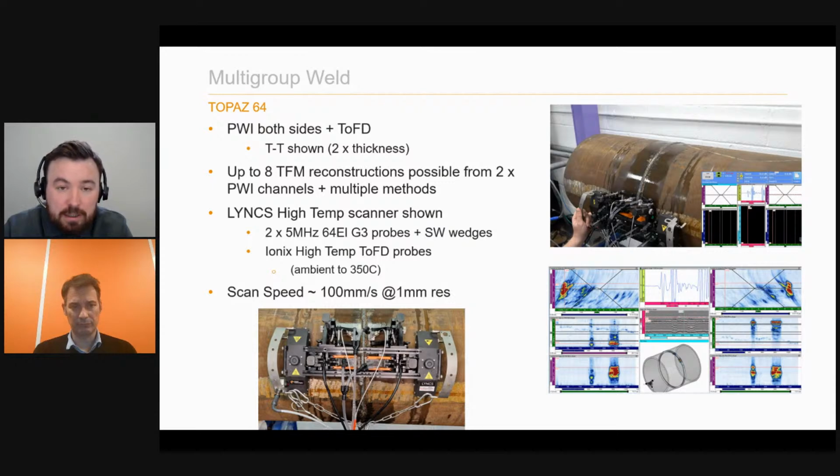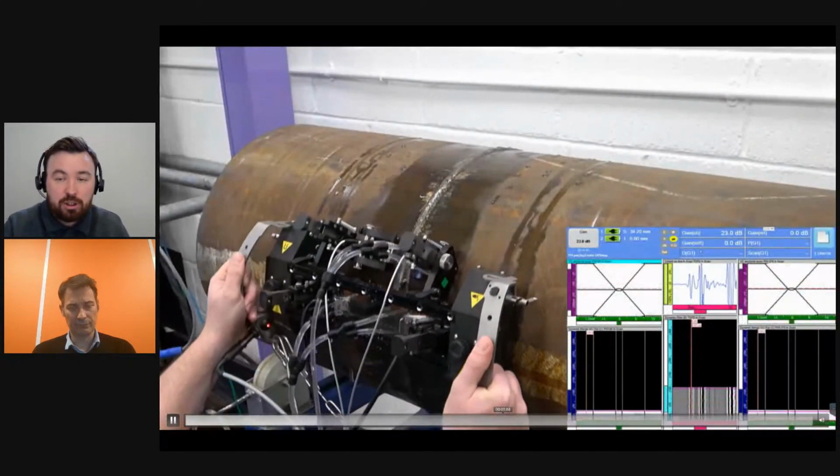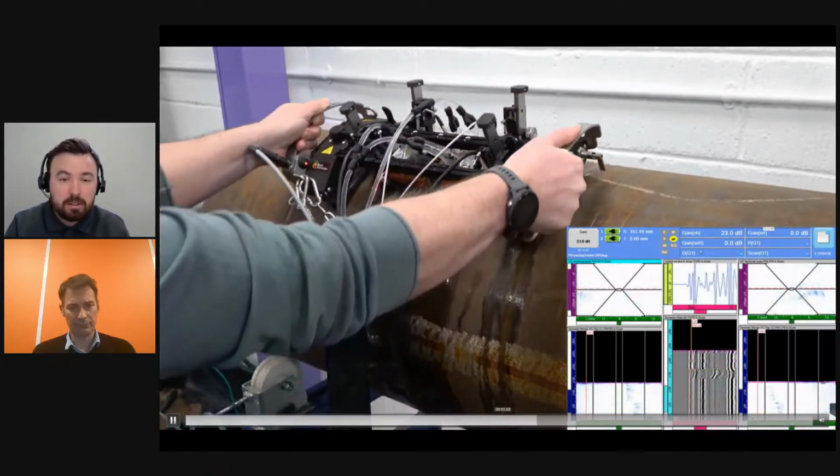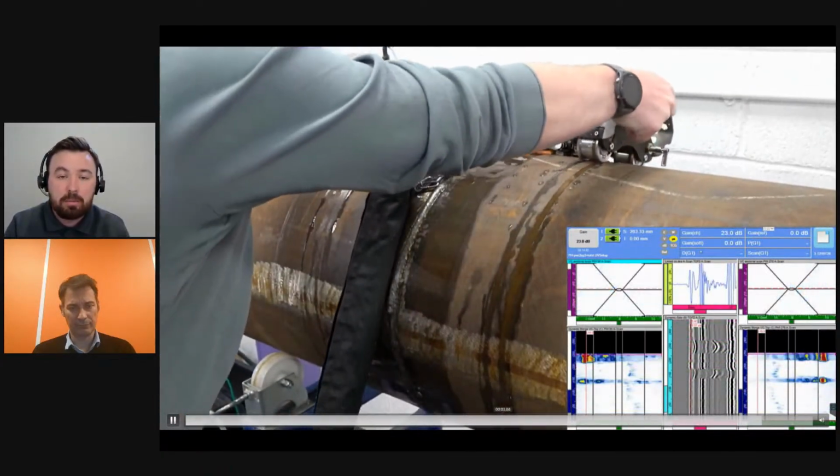At the same time, we're running TOFD simultaneously, and the TOFD probes we're using here are Ionix high temperature TOFD probes. They typically work from ambient to 350 C, but we're using them at ambient temperature here. On a pipe sample we have there, which has some admittedly rather large gouges inside that pipe in the weld volume, which is repaired over, you can clearly see them in the data as well. You can see the video of this acquisition here. We're going about 100 millimeters per second, doing all of those groups at the same time.